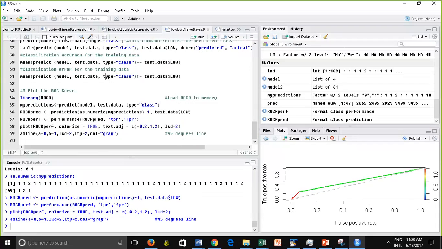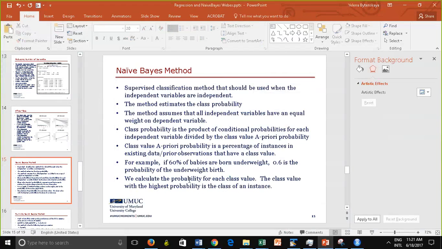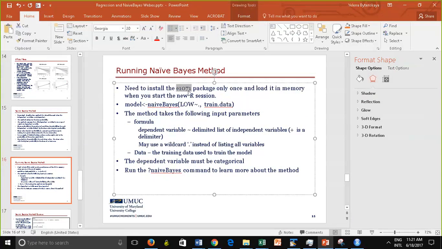Now, let's go back to our PowerPoint slides. Here, I'm just adding the explanation, how we do this, how to calculate the probability. You want to look at the a priori probability, and you want to look at the conditional probabilities, right? Here, I'm just showing you how to run the method. And remember the package, this is a package that you need to have to run this method.